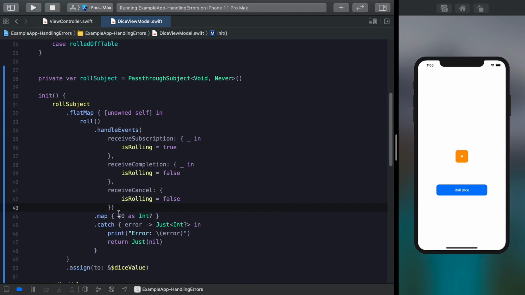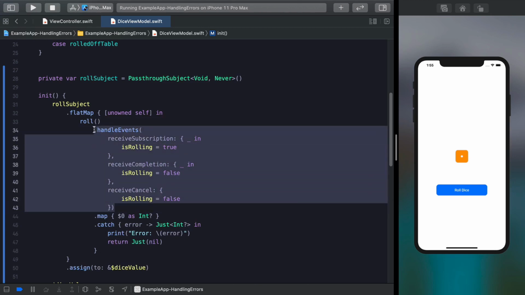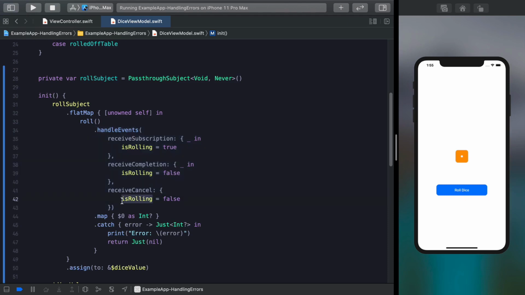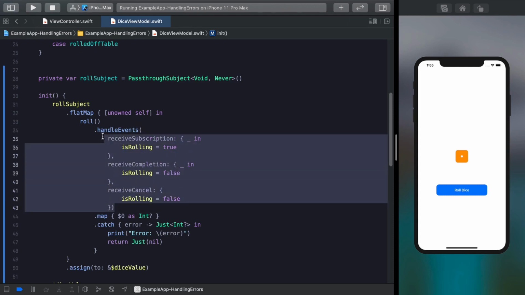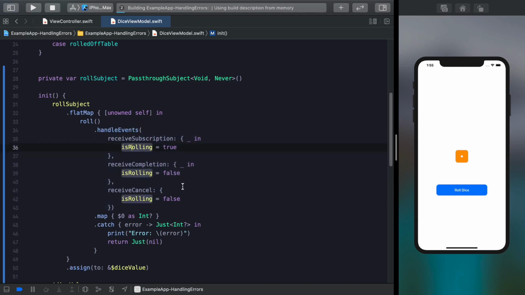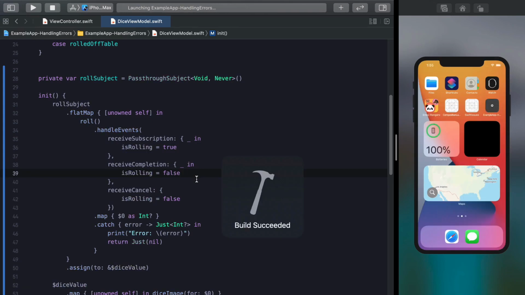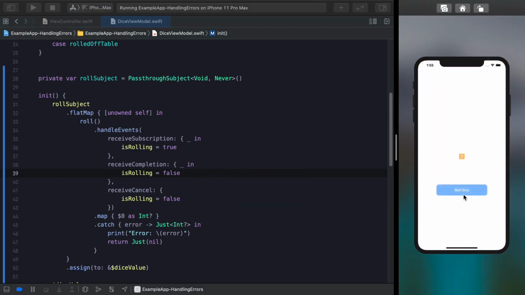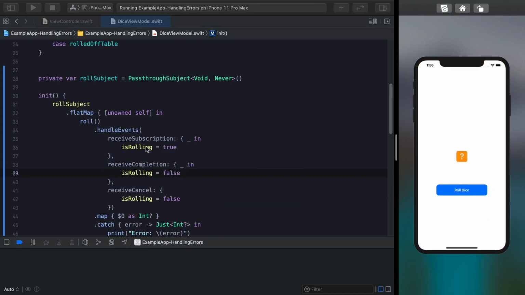Now, handle events doesn't change anything about the stream we're working with. It's just going to call these and allow us to either log things or set some additional state based on what's happening. So this is usually where I like to manage this sort of thing. Okay, with this in play, now when we roll the dice, it is setting the state of is rolling correctly. And it allows us to get these new values. It's also disabling the button. And you can see when we do get an error, it'll show the question mark for our dice.